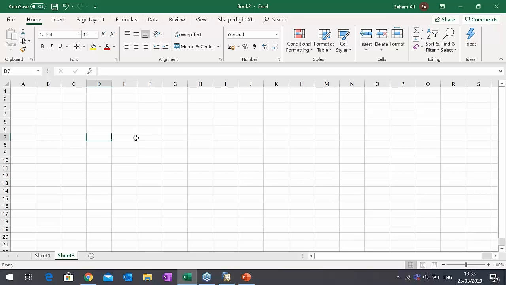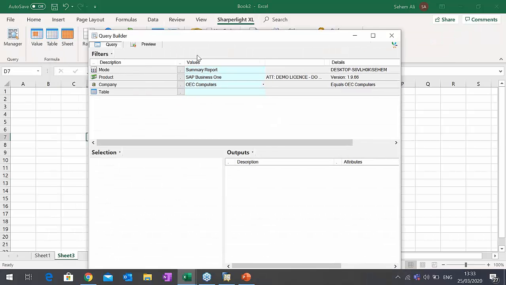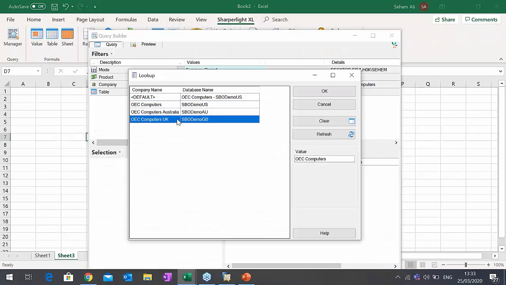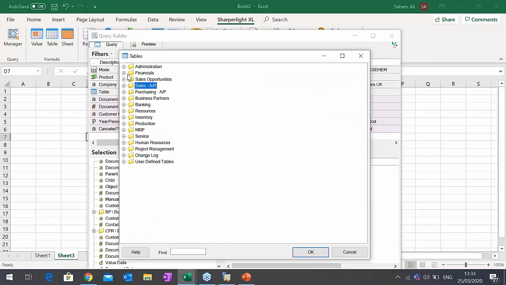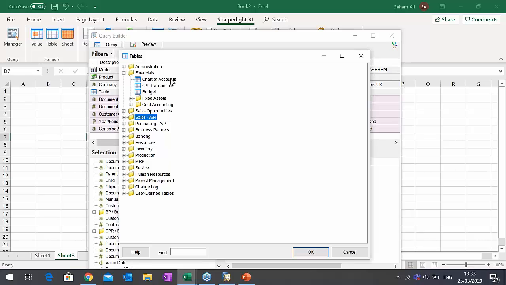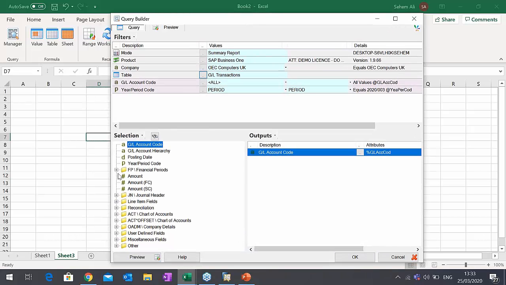So how the value works is it can actually work in a number of ways. So what I'll do is I'll just extract my chart of accounts just to show you based on that. So again, I'll go to my UK company. Now in this particular instance, I'll touch on the financials, and I'll go to my GL transactions. And what I just want is a brief look at a few accounts just to show you how this would work.